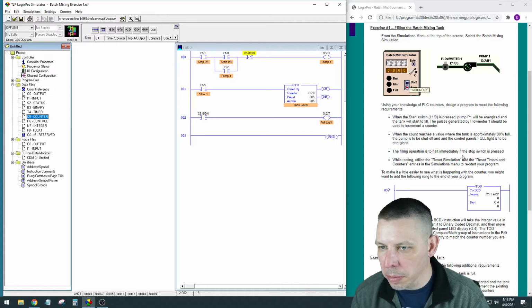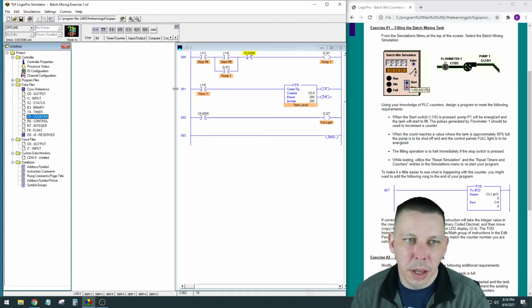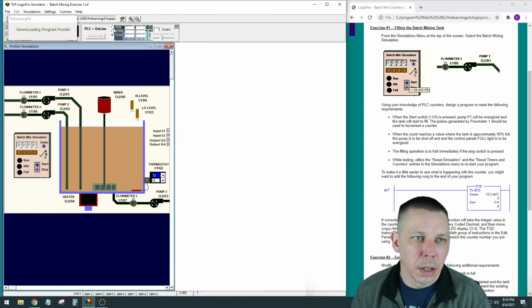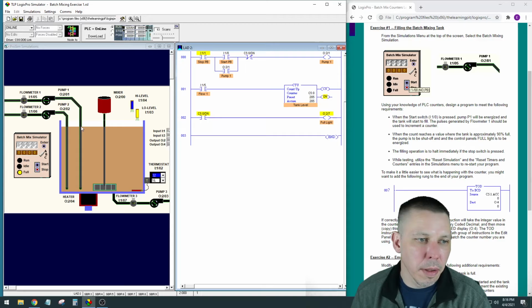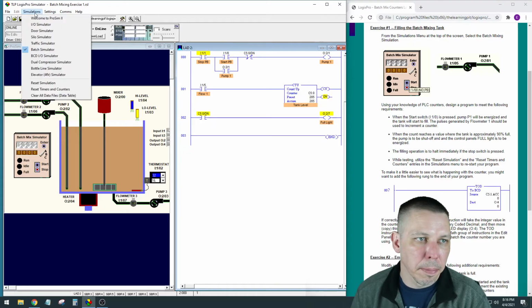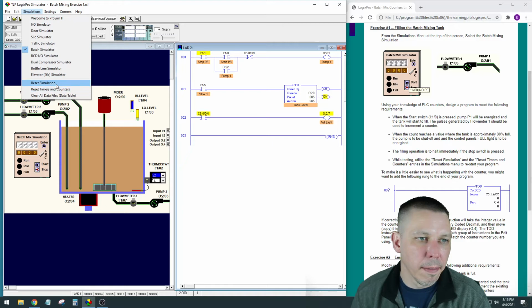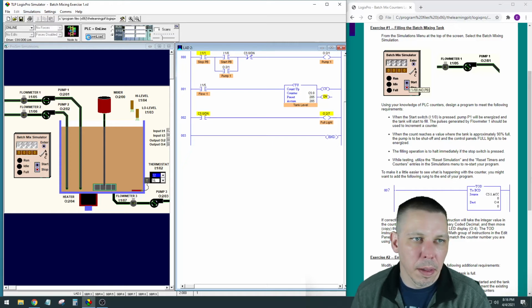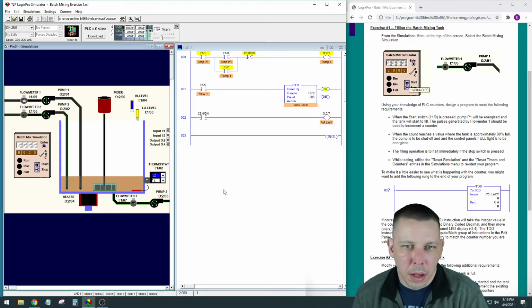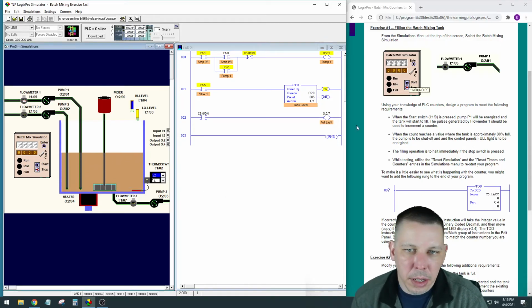Filling operation is to halt immediately if the stop switch is pressed. I believe that's currently happening, but let's make sure my full light runs first. Oh, I got the full light on now because I didn't reset the counters, and I have to go offline to do that. Now I'm going to verify it's going to go to 90. It's going to hit my full light.